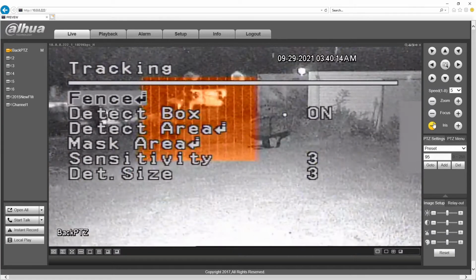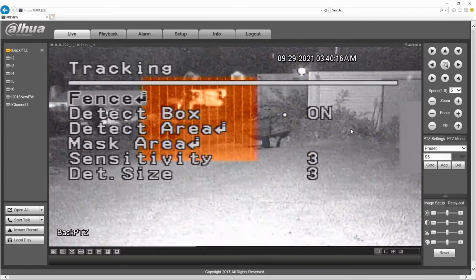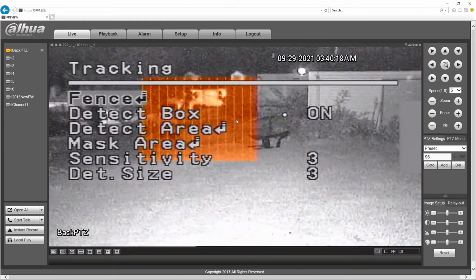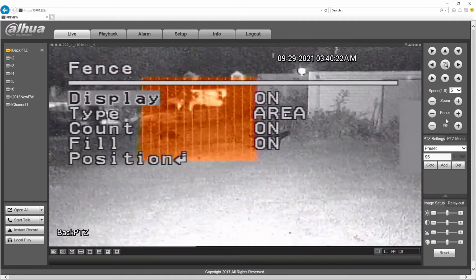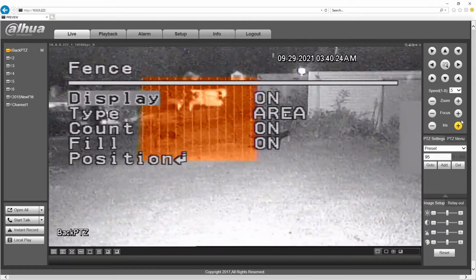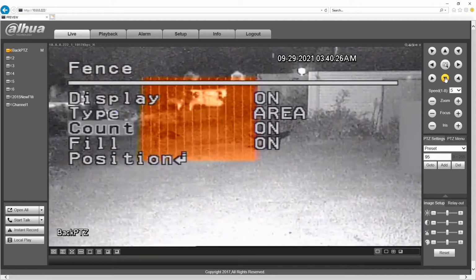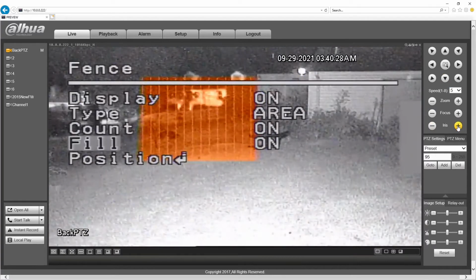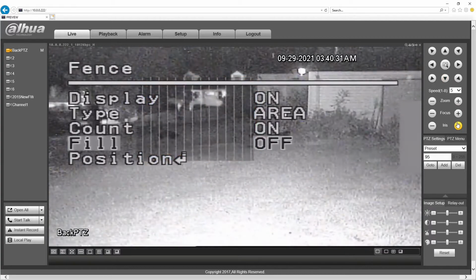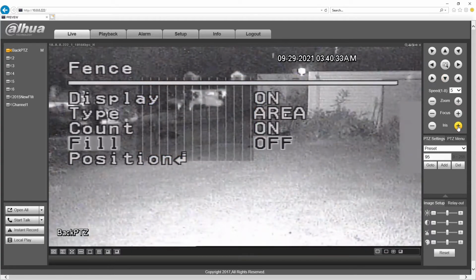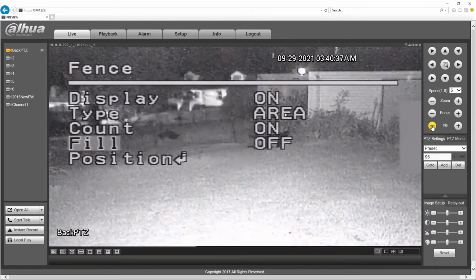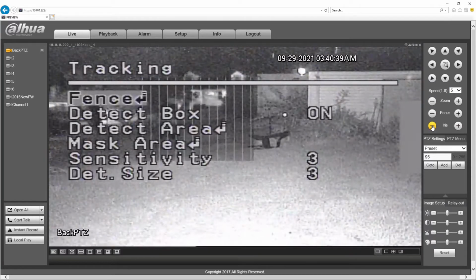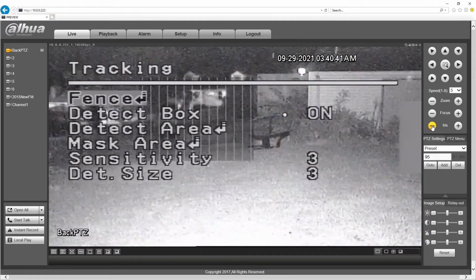Our position's on. Okay, now there is one thing that I forgot to mention. You can actually change that to where that color is not there. Who wants to look at a big old orange thing? So fill is on. We'll turn that off. Don't like looking at the big orange. Okay. Now back out. Okay. That's done.